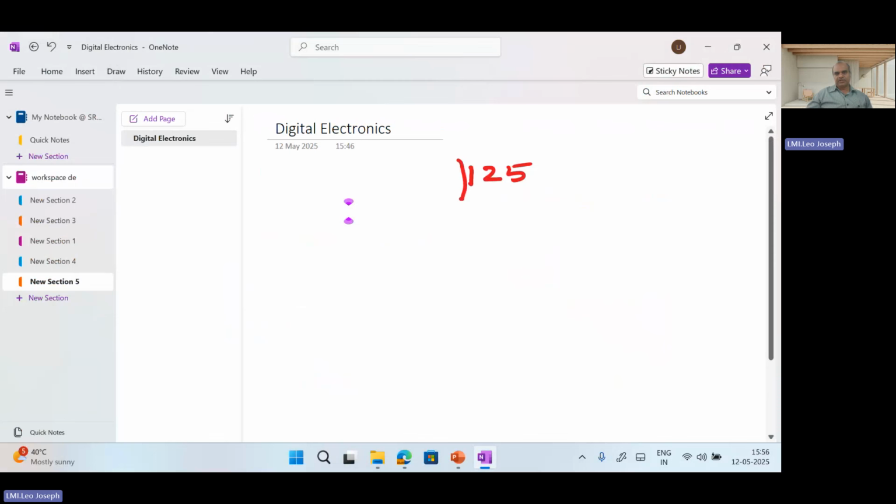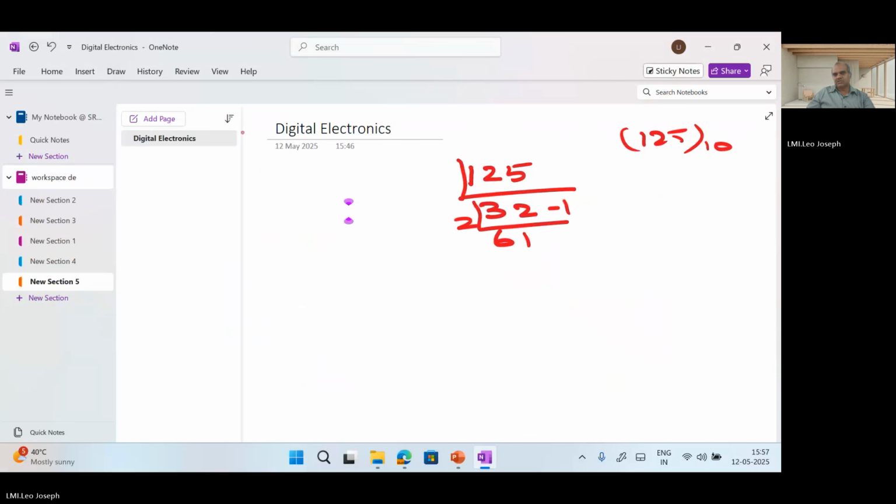I am taking the data 125. This is 125 to the base 10; if I write it like this, it is called the decimal number system. If I want to convert it into binary, I have to divide by 2. Sorry, let me redo this.